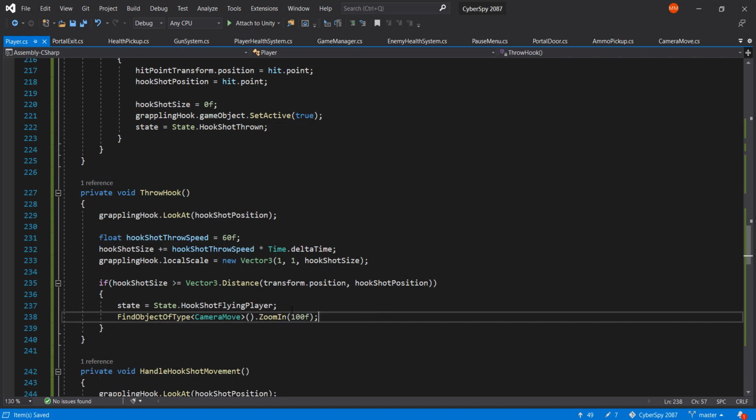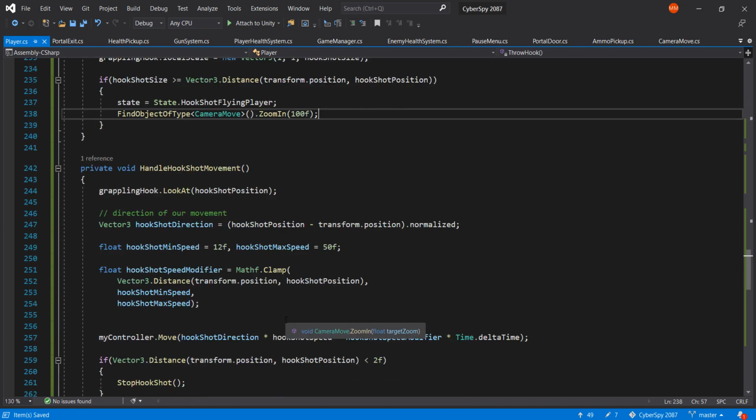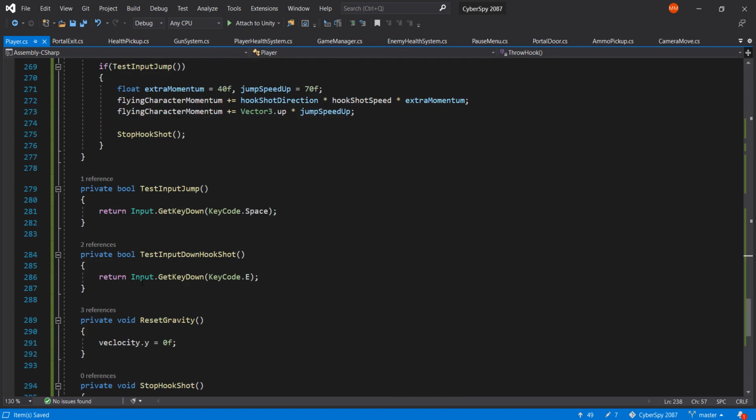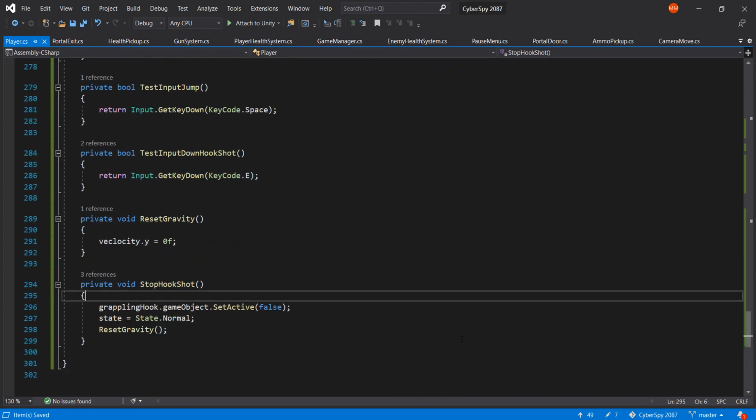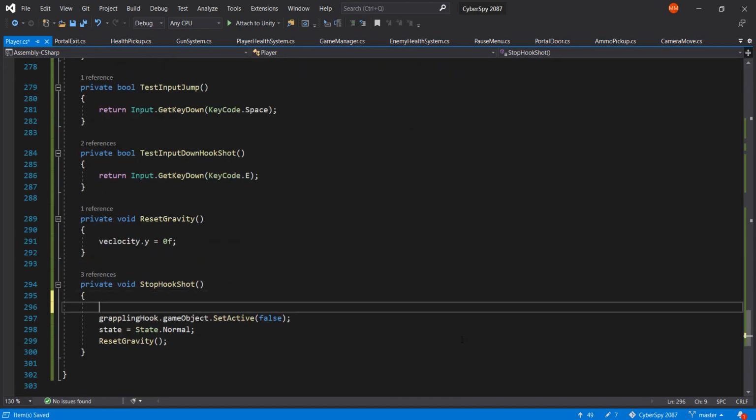And when should we be zooming out? Well, we should be zooming out whenever we stop our hookshot, and thankfully we've created a method in here. So we're going to go ahead and find the game object of type CameraMove, and we're going to go ahead and zoom out, and this should reset the position. It doesn't need any parameters.